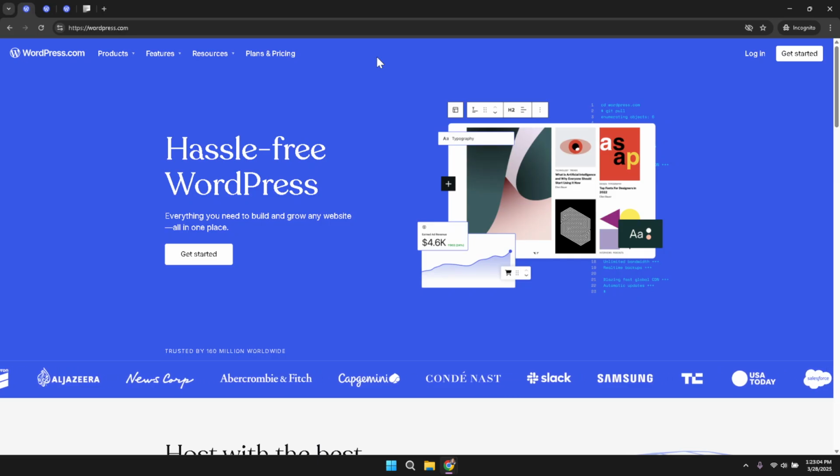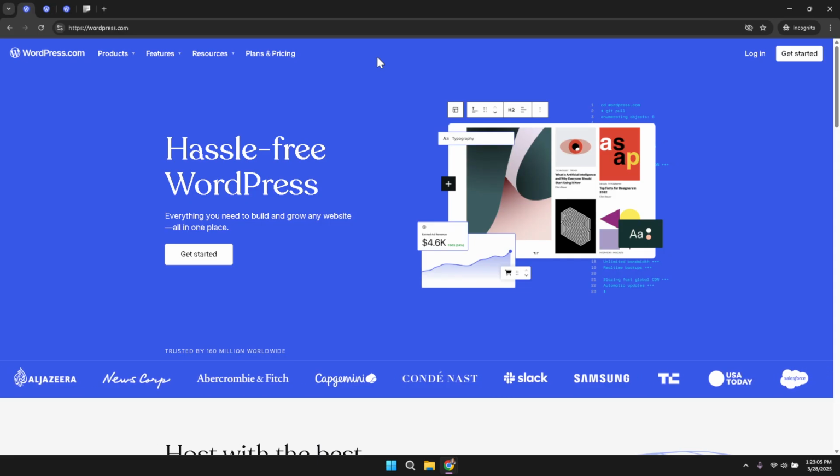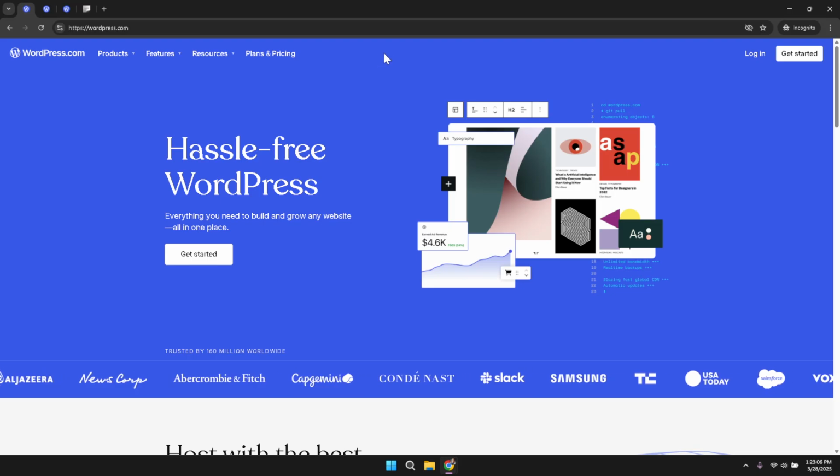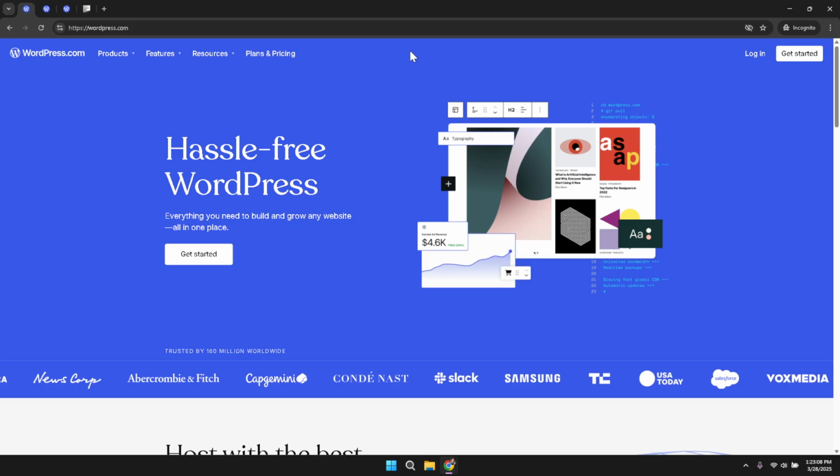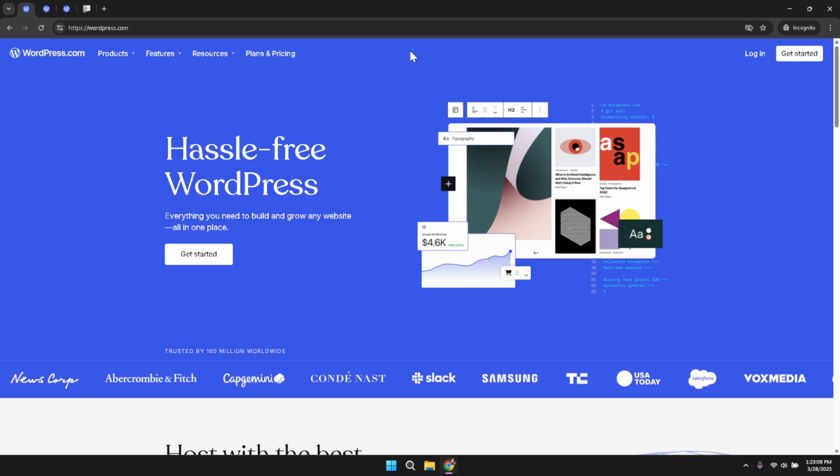To begin, open your preferred web browser and navigate to the WordPress website. Once the page loads completely, locate the login option at the top right corner of the home page. This is where you will begin the process of accessing your account.